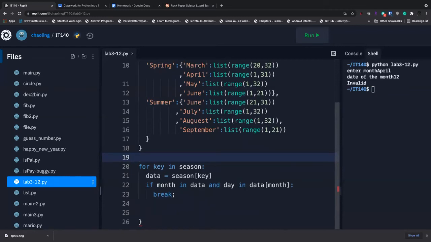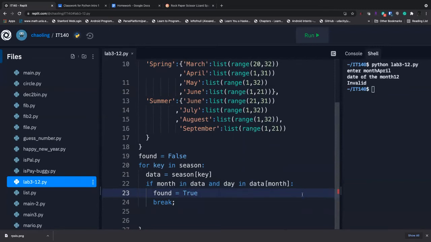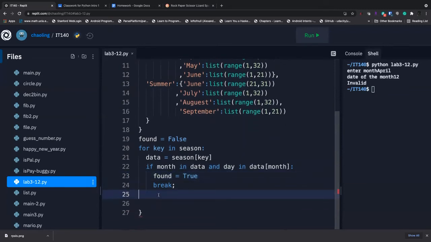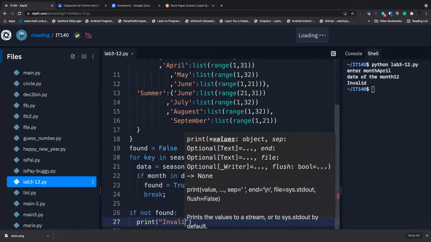So I can use a flag called found equal to 0. Initially I didn't find it, so I used a 0, but I can use False, right? I didn't find it. I can use a Boolean. If I find it, then found equals True. Okay, so now, once I'm out of the for loop, I have searched every possible combination. If not found, if I didn't find anything, that means it's invalid, right? You can print invalid.